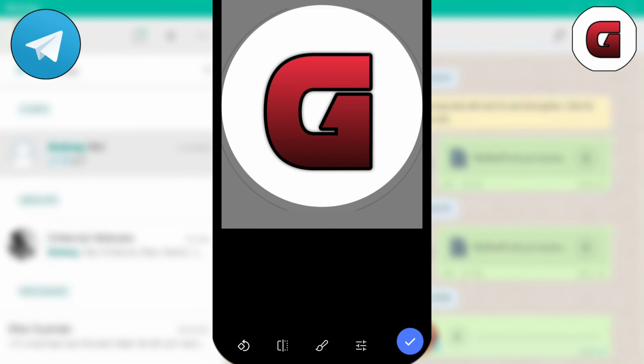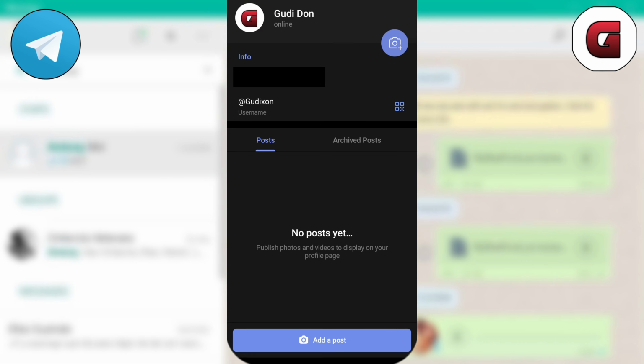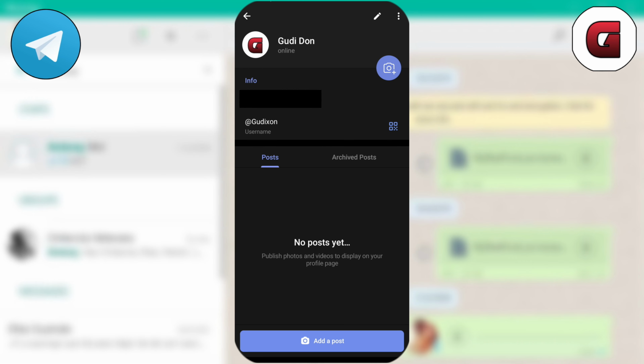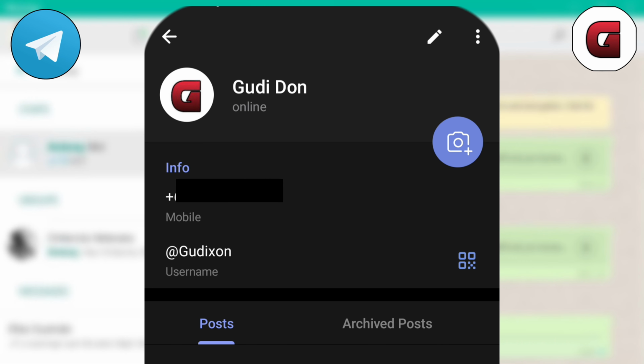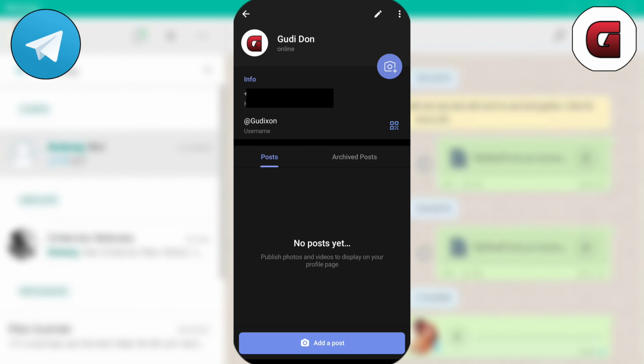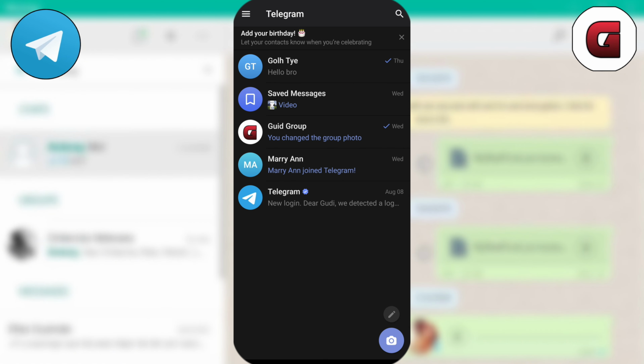And after selecting the photo, finally, for the last step, you can now tap the check button to completely set this photo as your new profile picture in Telegram. And then after that, it's done. Congratulations, you have now changed your profile picture on Telegram. And so that's just how you do it guys. Now that you've watched this video you can now do it yourself.